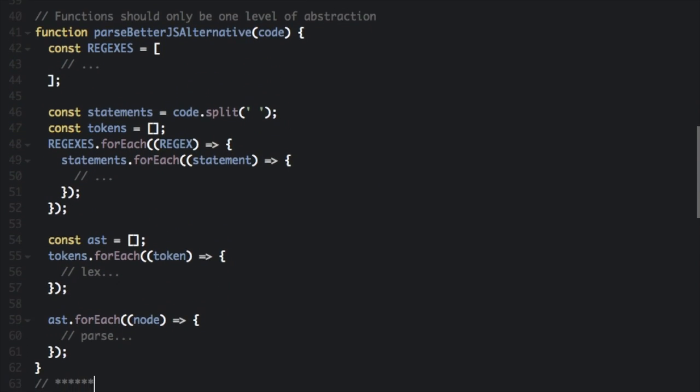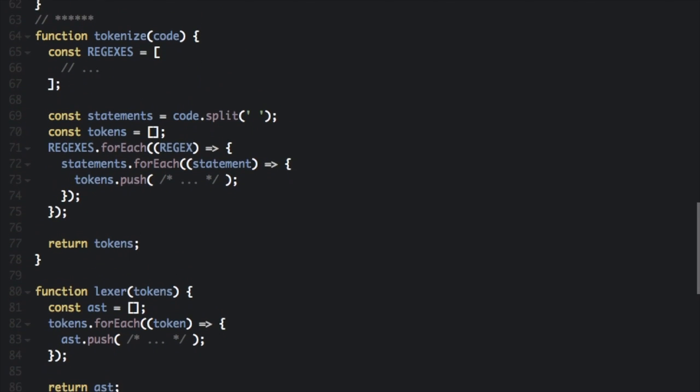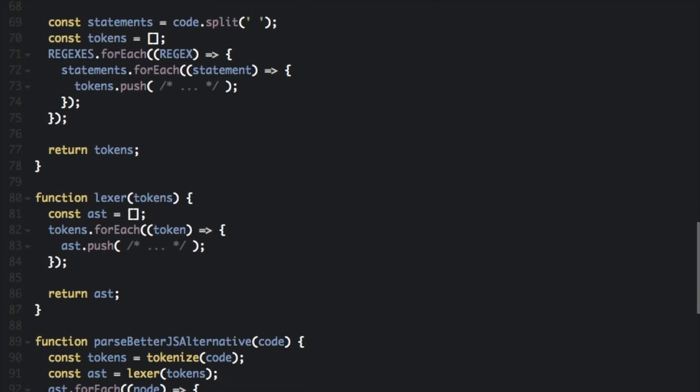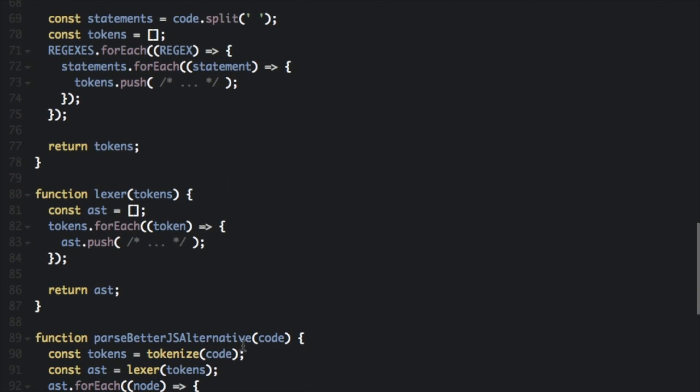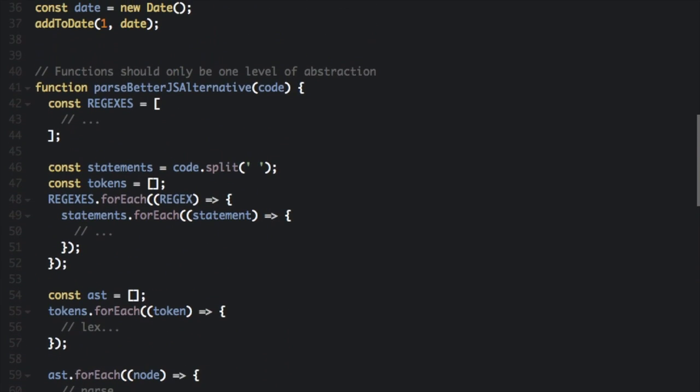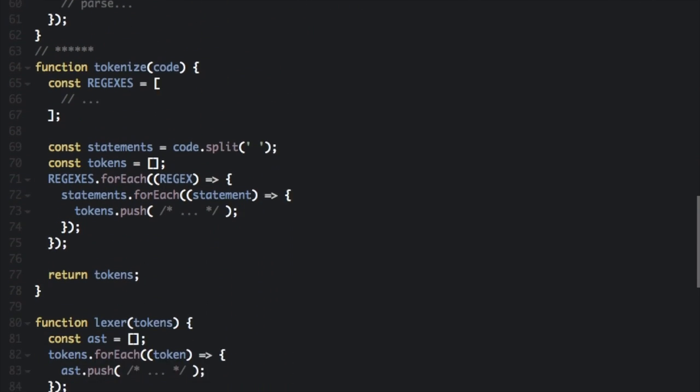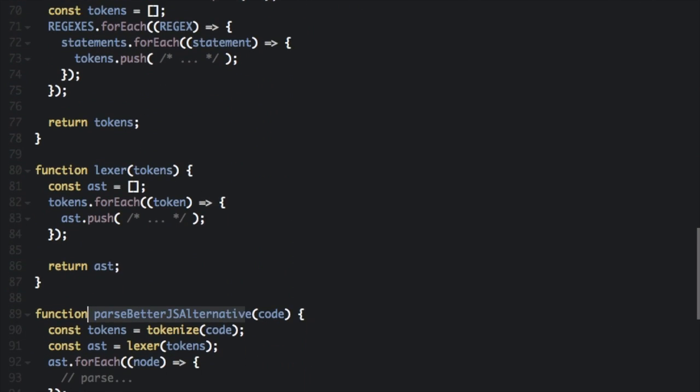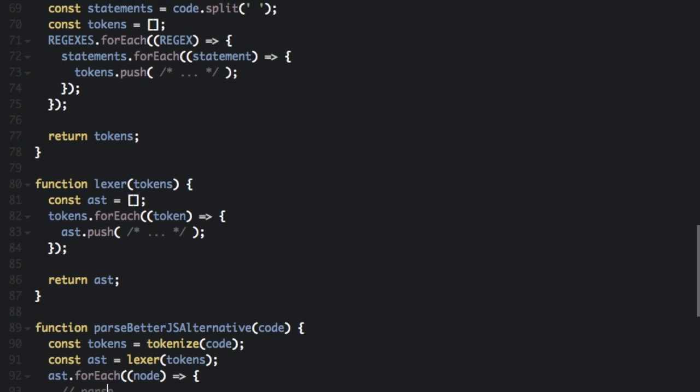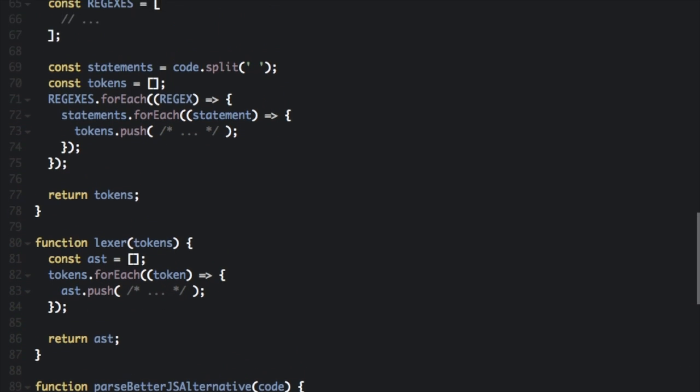Okay, so here's the original, and here's where it's broken up a little more. So we're going to end with the parse better JS alternatives. Now that's the same as what the original function was called. But now, instead of doing all these things in one function, we're pushing out some of the things. So const tokens equals tokenize code, const ast equals lexer tokens, and then ast.forEach node, and we're going to parse each one.